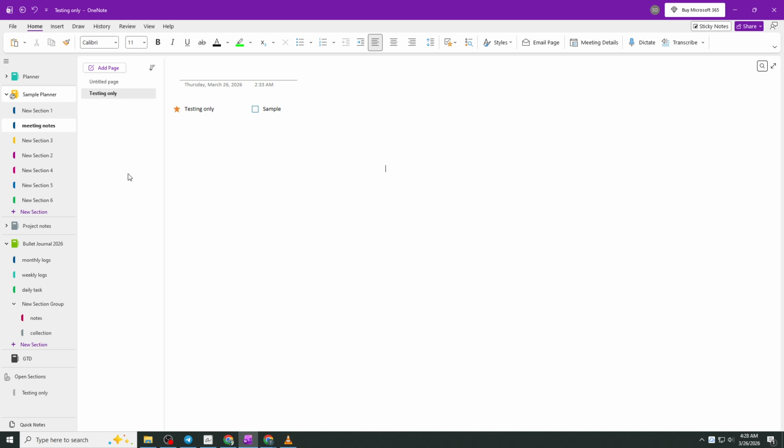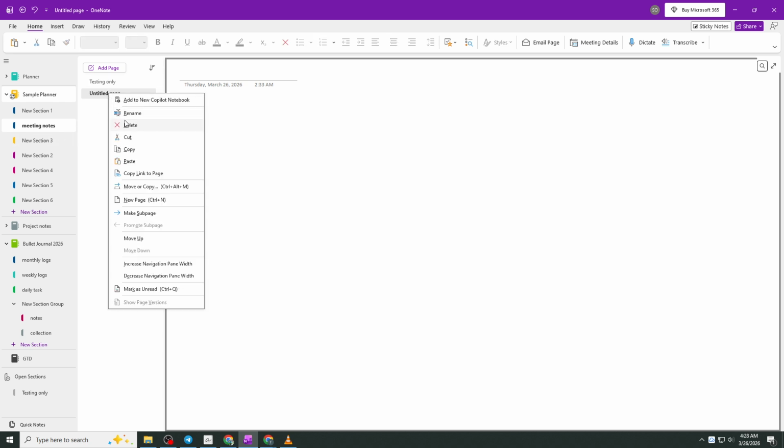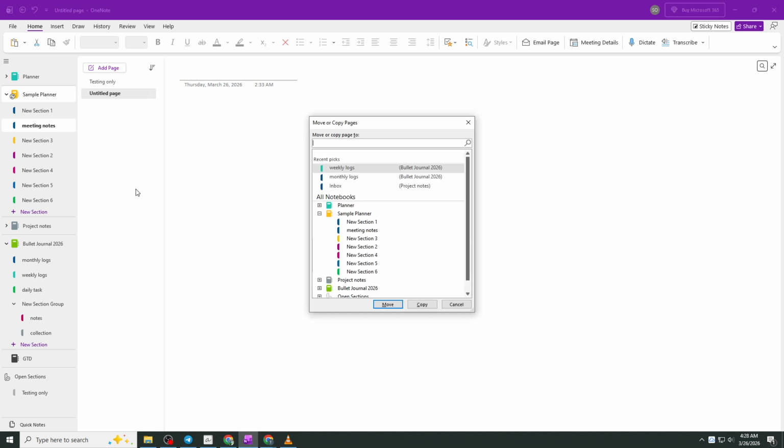To move a page, click on the Page tab you want to relocate. Then, either drag it to a new section or right-click and select Move or Copy. If you choose Move, OneNote will display a list of all available sections and notebooks. Simply select your desired destination and confirm. The page will now appear in the new location, keeping your notes organized exactly where you need them.